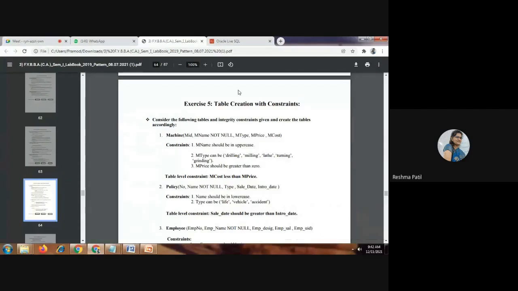Today we will check the next exercise, that is table creation with constraints. While creating a table, we have to apply constraints on that table. The first question is: here we have to consider the following tables and integrity constraints given, and create the tables accordingly.